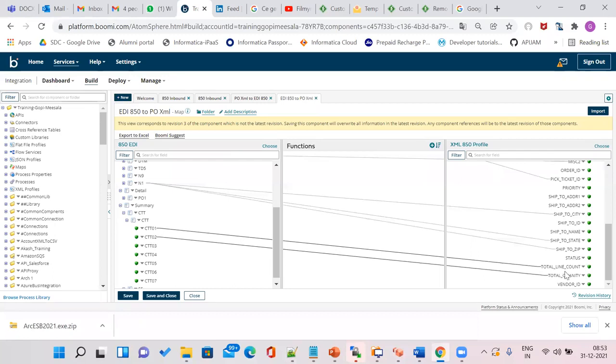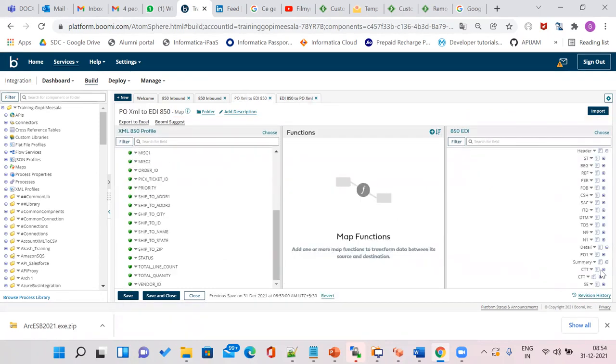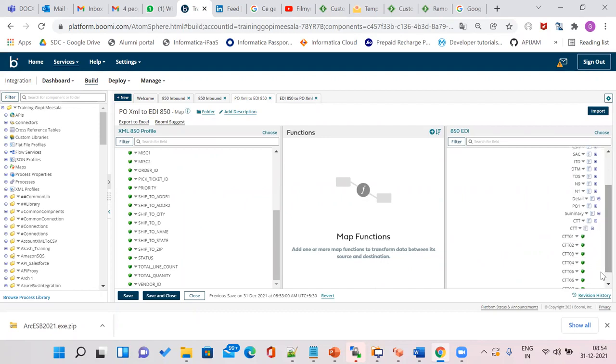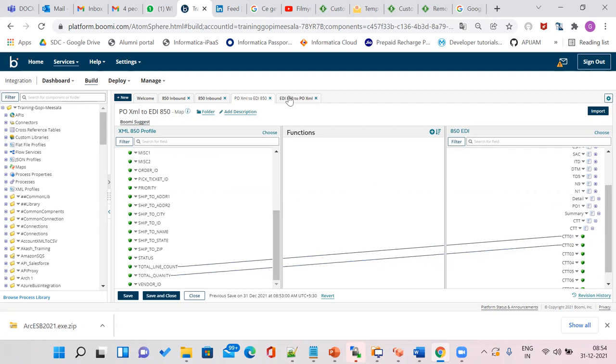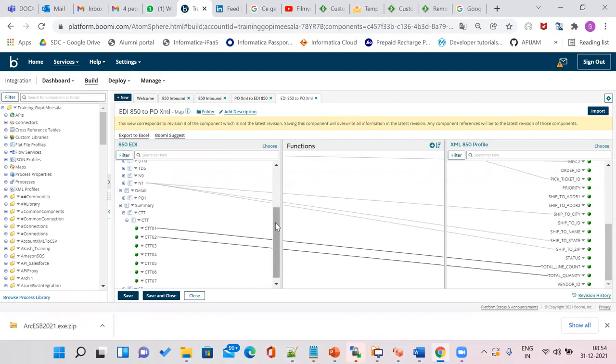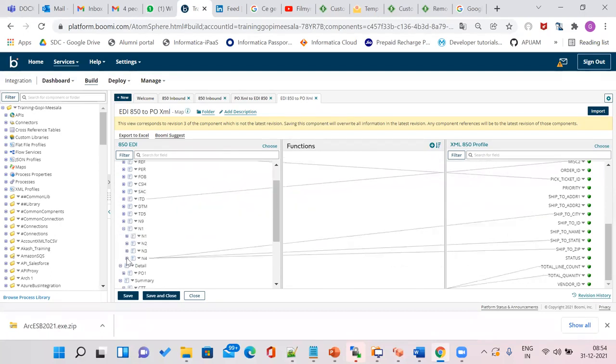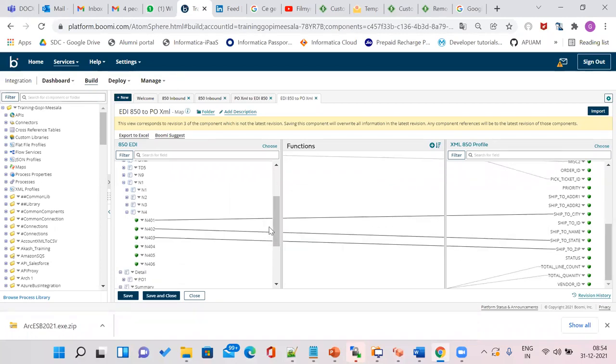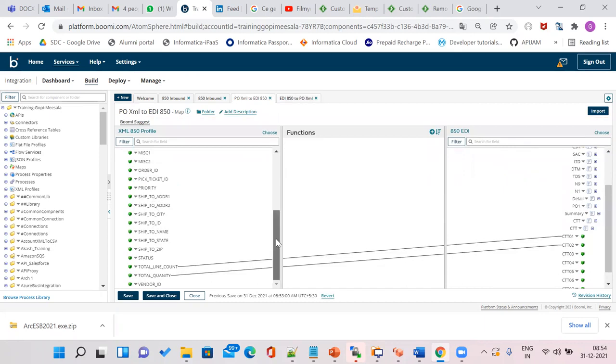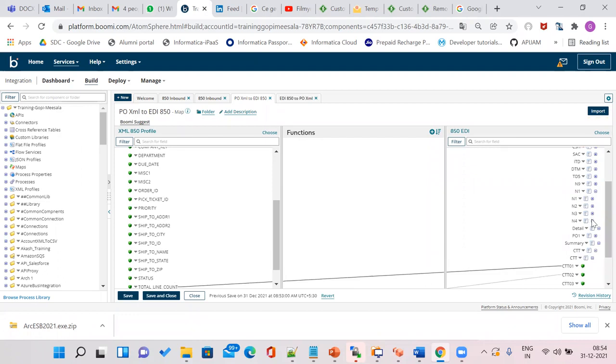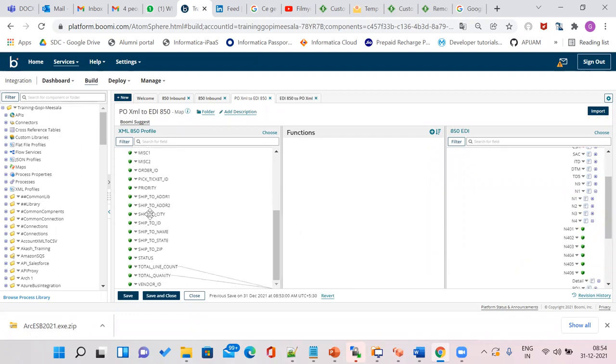So here, total line count is CT01, total quantity is CT02. And the N1 segments: N1, N4. Ship to country, ship to state. State, city, state, zip. City, state, zip.